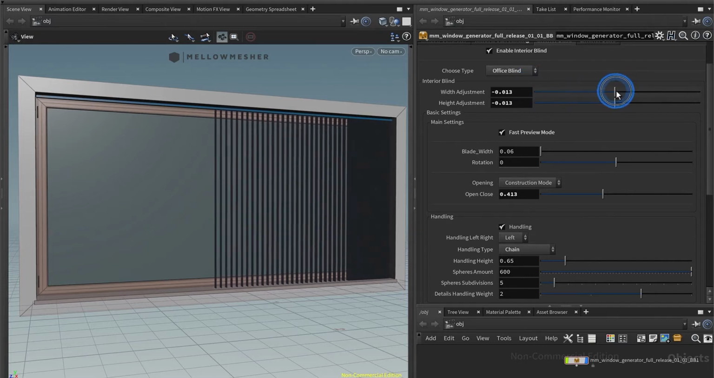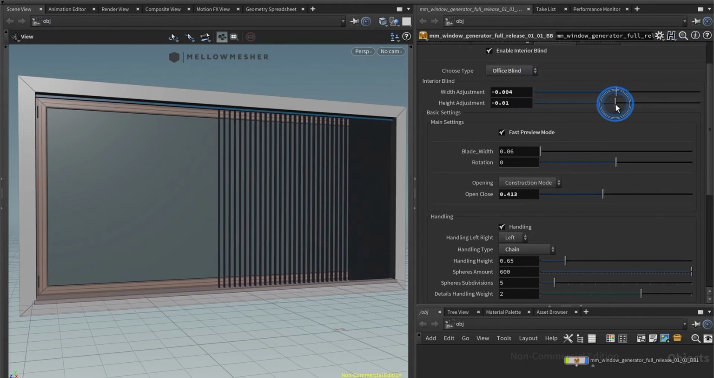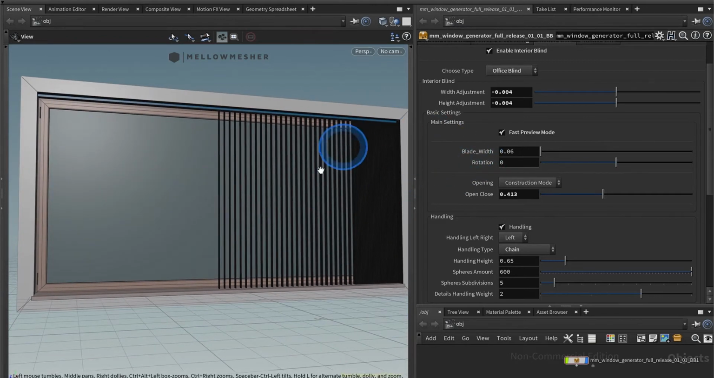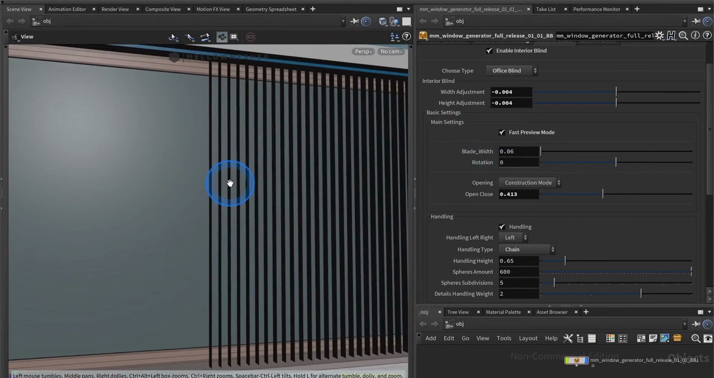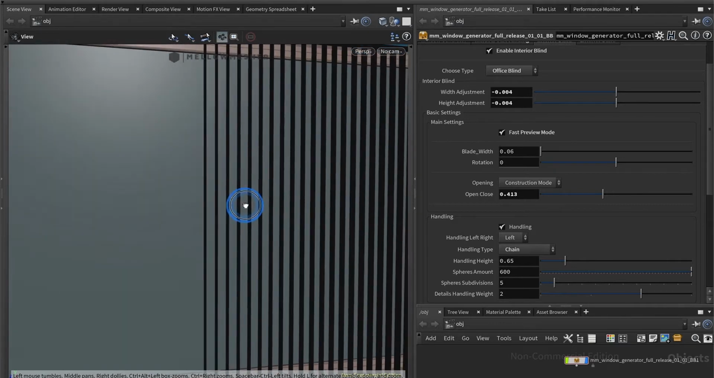You can just match it to your window. This button is pretty neat because it's a fast preview mode, so that reduces the poly count, so the adjustments for everything are a little bit quicker. But of course you can just switch it off and you have every little detail here, so I leave it on for a second.